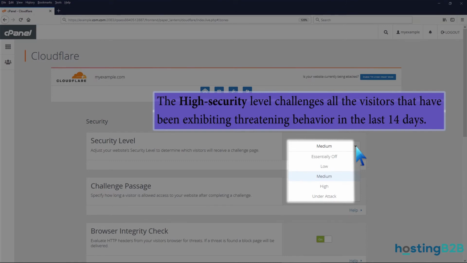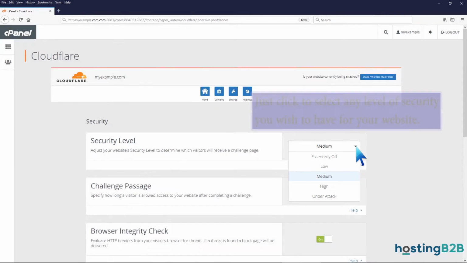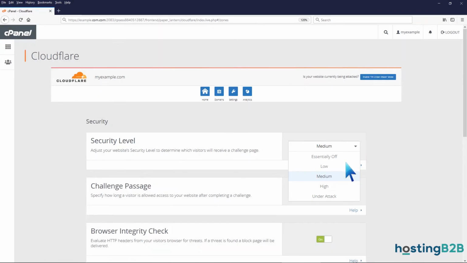The high security level challenges all the visitors that have been exhibiting threatening behavior in the last 14 days. The fifth level, under attack, is used if the website is under a DDoS attack. Just click to select any level of security you wish to have for your website.